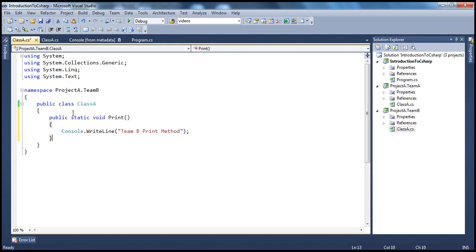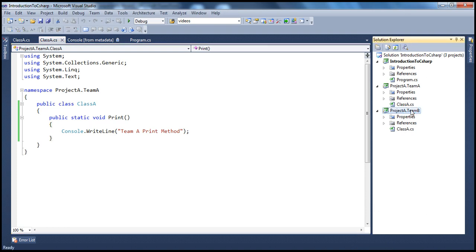So this is team B sprint method. So what have we done so far? I've created another project of type class library, and I have created class A in this assembly, and I've created class A for team B in this assembly, project A.team B. Now, if I go ahead and build the solution, what's going to happen? It will build the respective assemblies as well. So my class A is now present in this assembly.